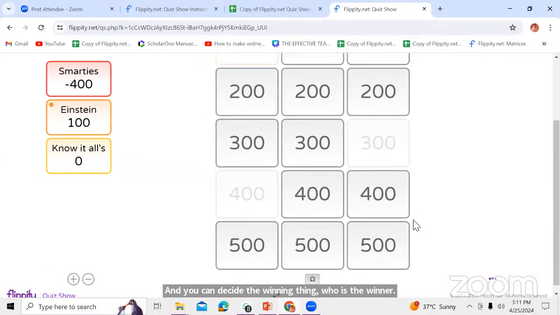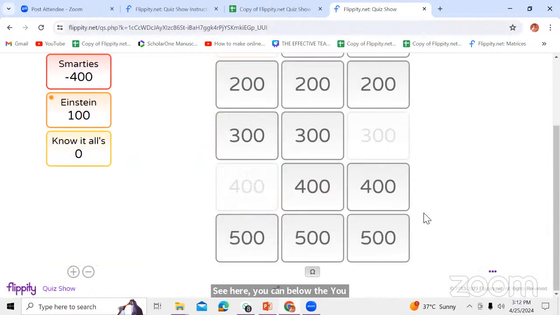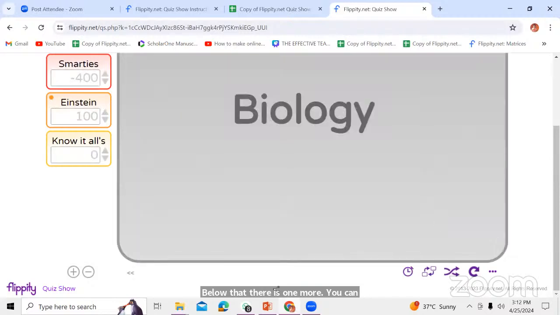See here, you can set a timer also. Here 3 dots are there on the right hand side. So you can set a timer for your quiz. You can shuffle the questions. You can reload your quiz. So these options are available. Below that, there is one more button. You can share this quiz through WhatsApp or email.